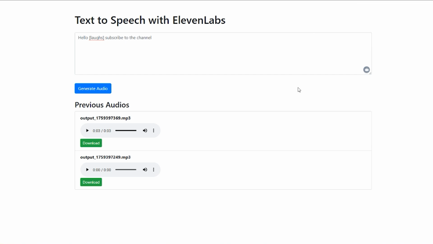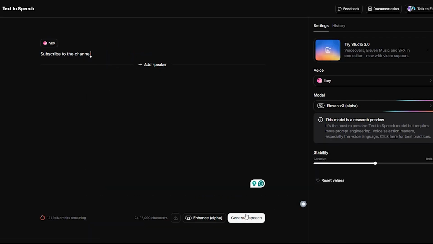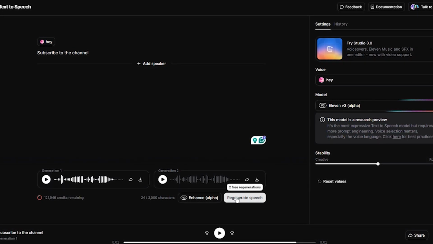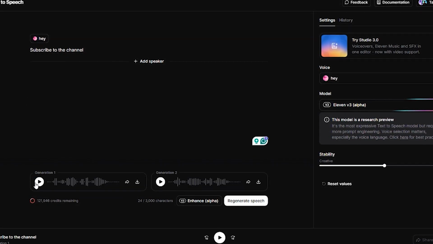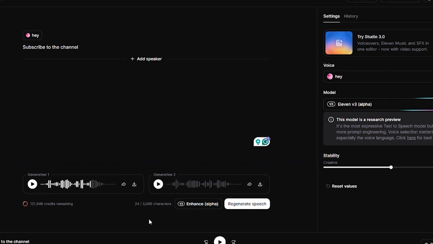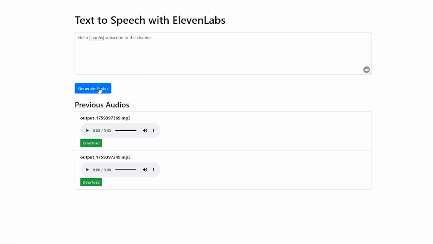Now there are a few downsides, which is when you generate voices here on the website, you'll get 2 generations. And also, as you can see, I have 2 free generations, so if I click again, I just regenerate the same text without consuming any credits. So basically I get 6 generations for the same amount of credits, while here each time you click the generate audio button, you'll consume credits.